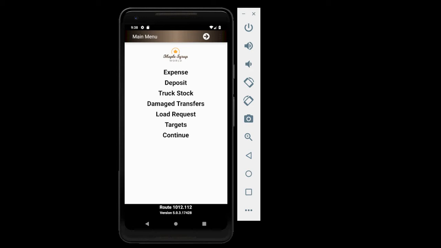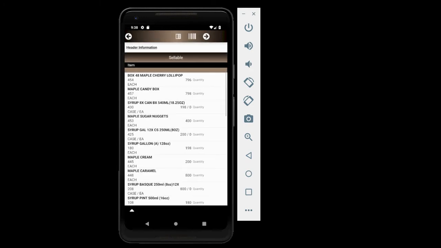My next one is my truck stock. Now, there's a couple of different ways you can do truck stock. When I click on here, this way is the prompted truck stock. You could do your truck stock where you were doing a blind count, and you just have to go bay by bay, look at your truck, see what you have. In this case, I'm giving them a little help. I'm telling them this is what they should have, and they're verifying that.